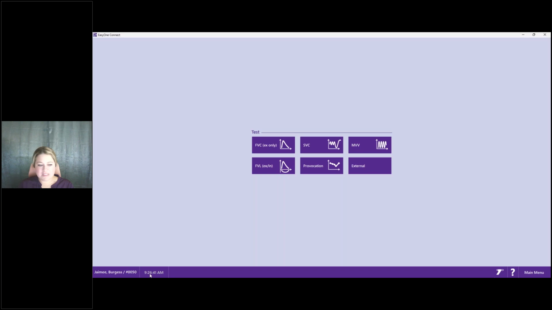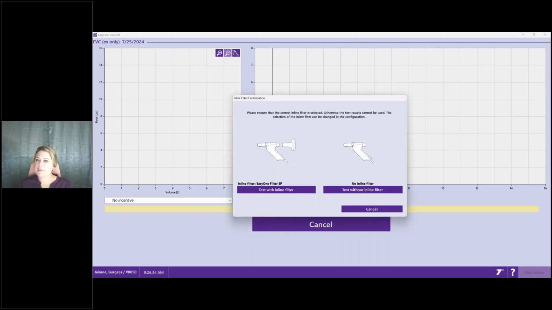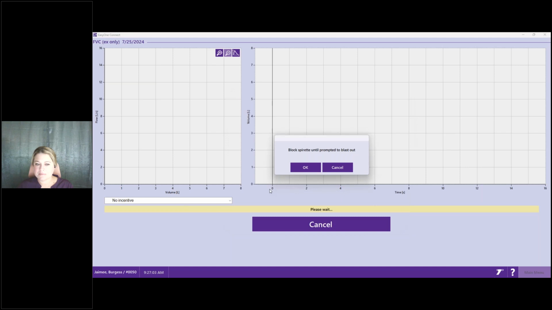I have myself still down here in the lower left-hand corner. I am confirming that I do have myself selected as a patient. And I can go ahead and then click on this FVC button. The first thing it's going to ask me is whether I am using the EZ1 Filter SP or not. For this example today, I am going to use the EZ1 Filter SP.